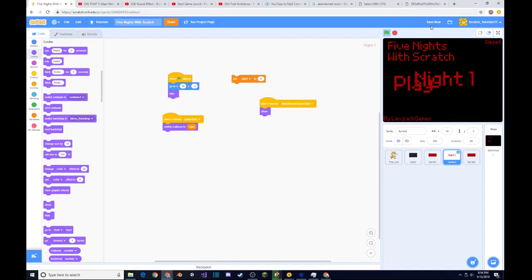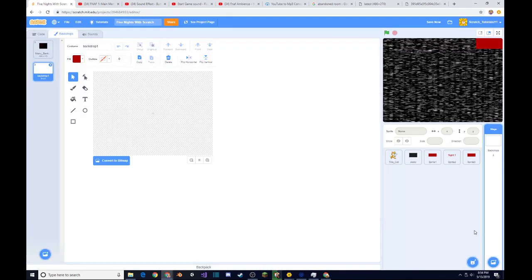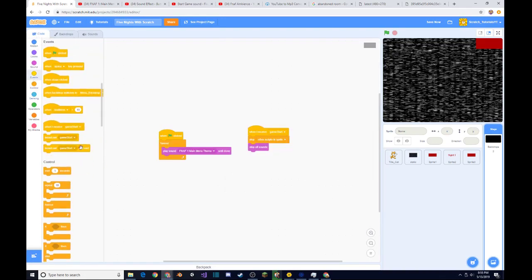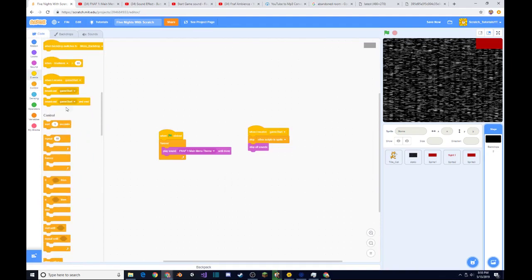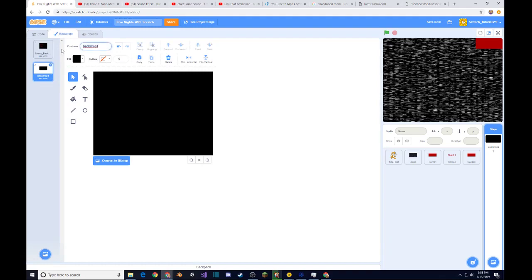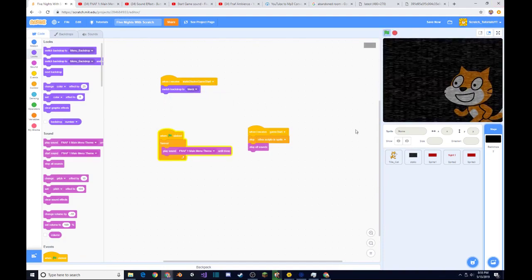Okay, so right here, we actually have a problem because we do not have a new backdrop. So we can solve this pretty easily by just painting a new backdrop, setting the fill color to be completely black. So when it receives game start, dissolve into static, it will switch the backdrop to black. Here we go.